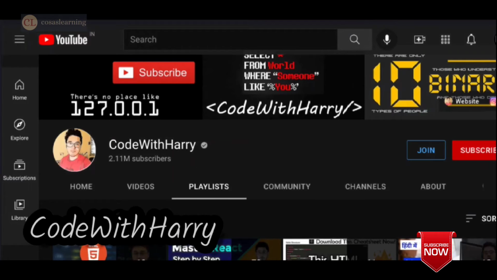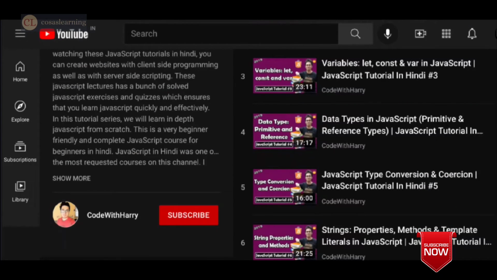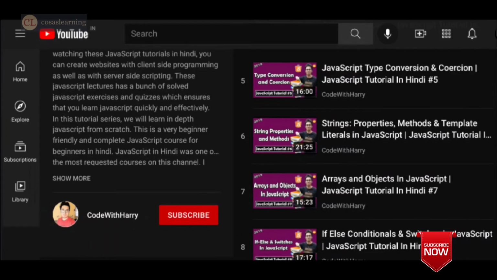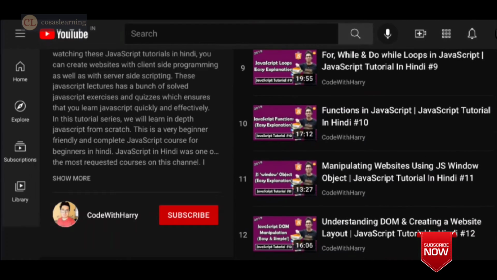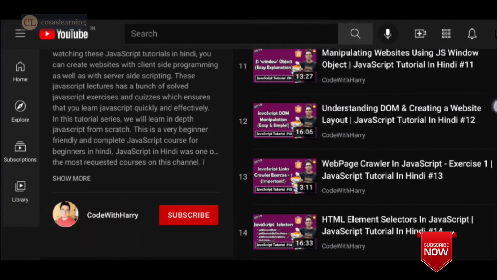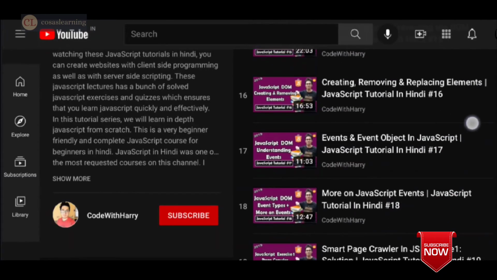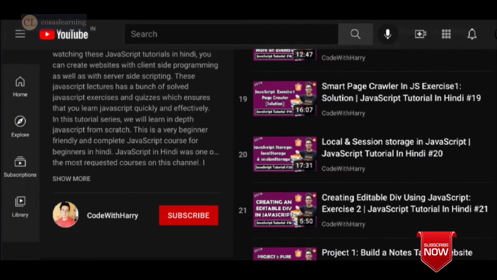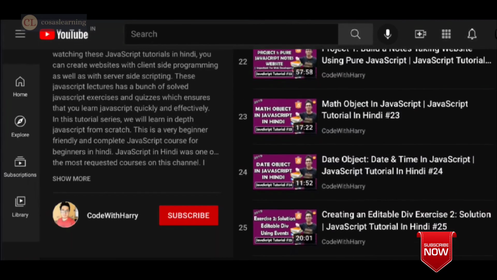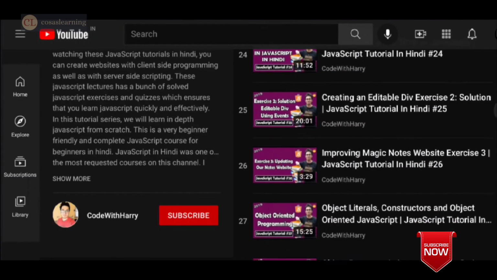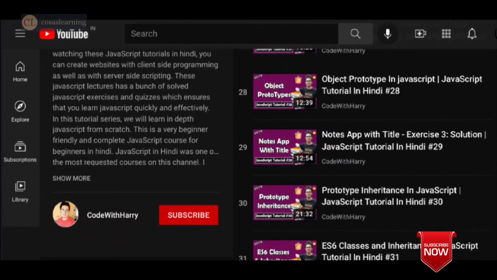Third, CodeWithHarry. This JavaScript tutorial will teach JavaScript from the beginning and move towards the advanced level. This tutorial also comes with a project where he touches upon JavaScript concepts using practical programming, so that you can learn JavaScript. You can create websites with client-side programming as well as with server-side scripting. These JavaScript lectures have a bunch of solved JavaScript exercises and quizzes, which ensure that you learn JavaScript quickly and effectively. Do you know, JavaScript was one of the most requested courses on this channel? Please comment down.